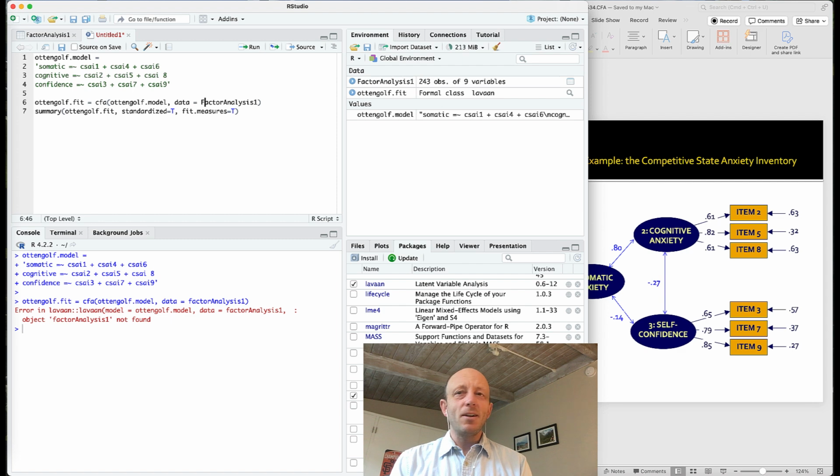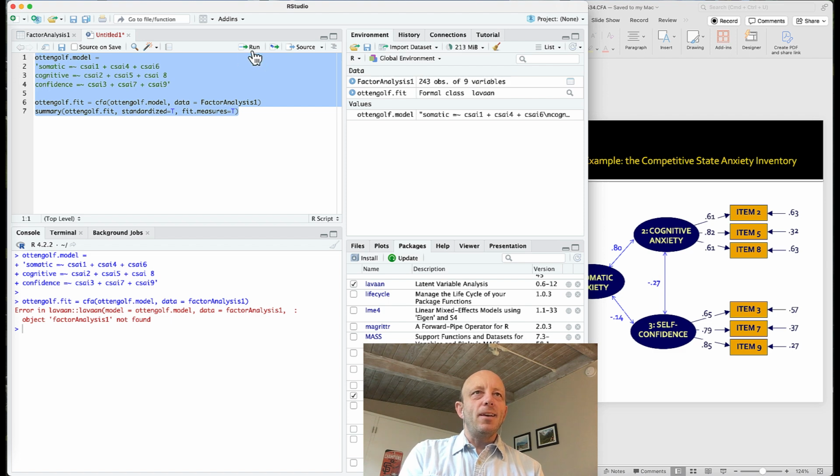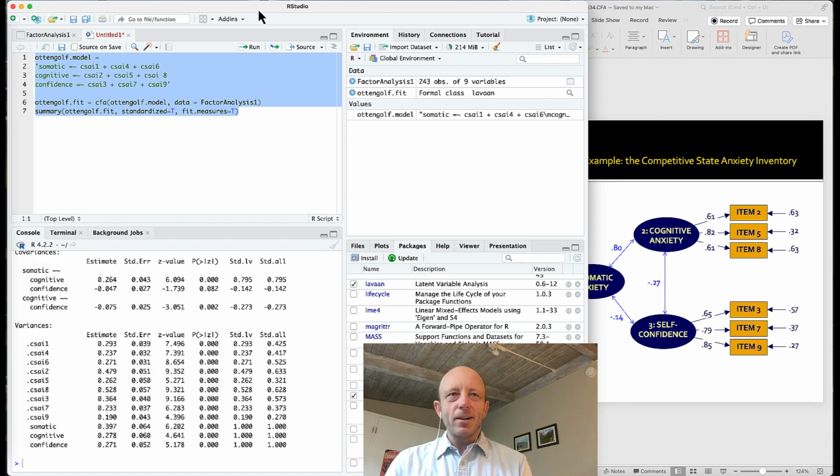On the other side of it, R is picky about random things. We just have to go with it sometimes. So anyway, capitalize the F because I capitalized the F in the name of the data set. And let's try it again. Okay, so we've got our data now, or our output, that is, our results in the bottom left.